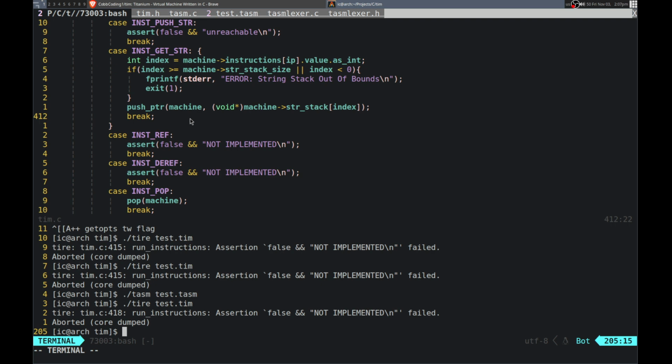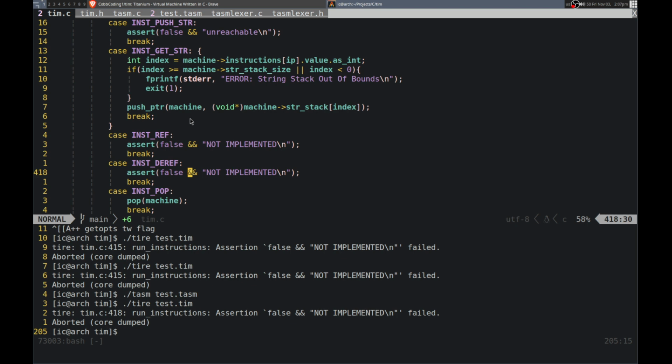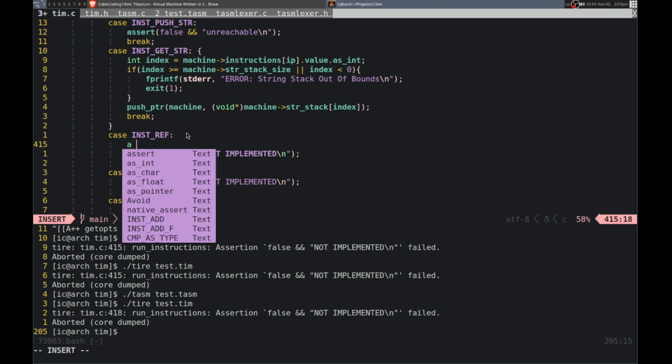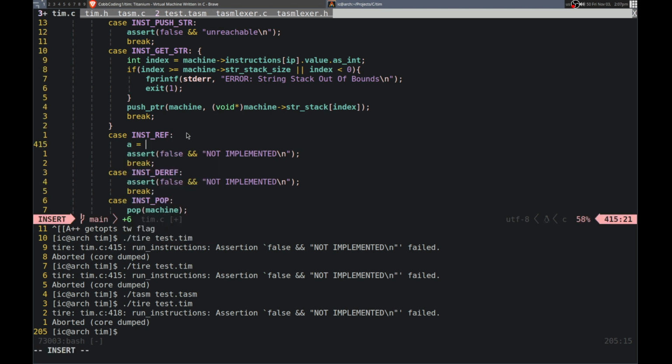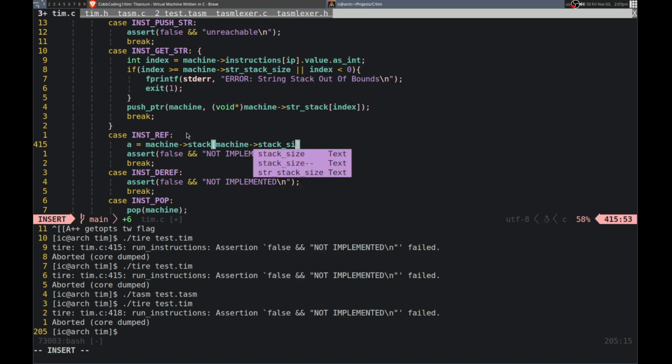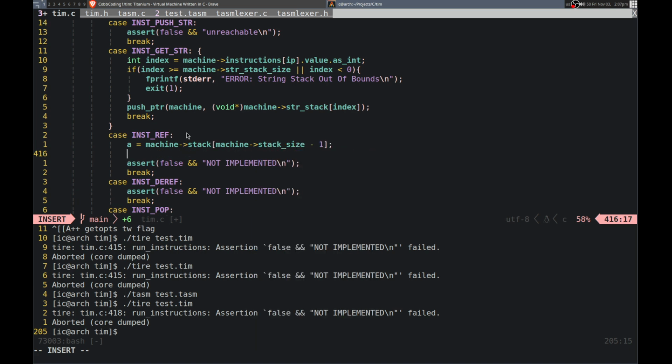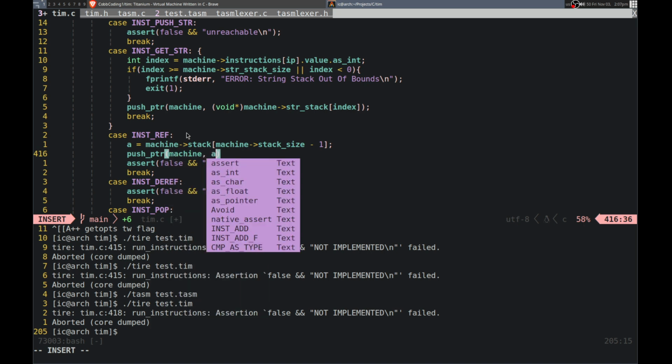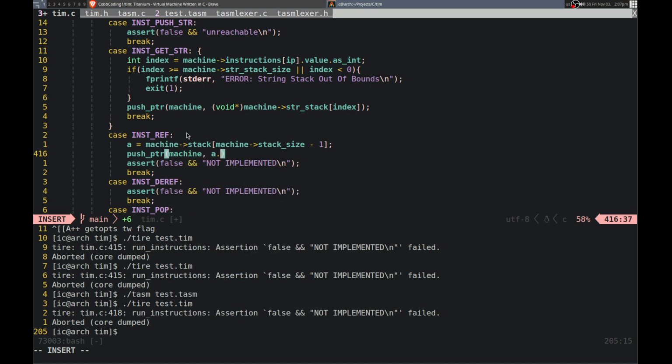Okay, 418, and that is correct. All right, so now we can implement it the same way that we did. So a equals machine stack, machine stack size -1. And then we want to, let's see, what did I do? So we want to push pointer, machine, and then a dot word. Let's see, but the pointer to that.